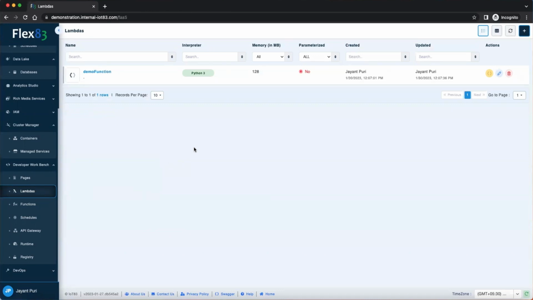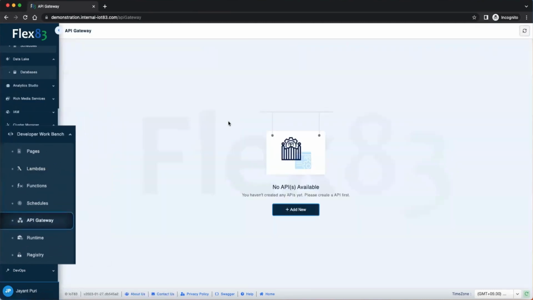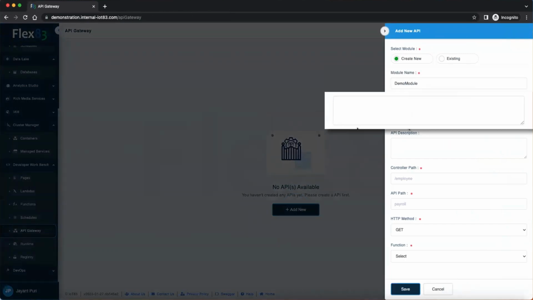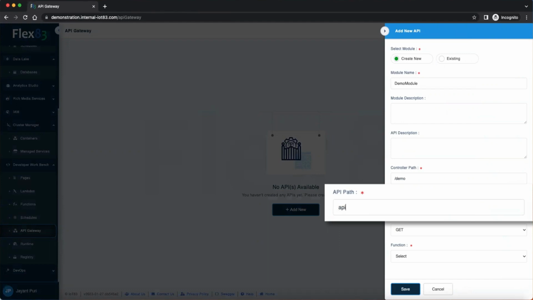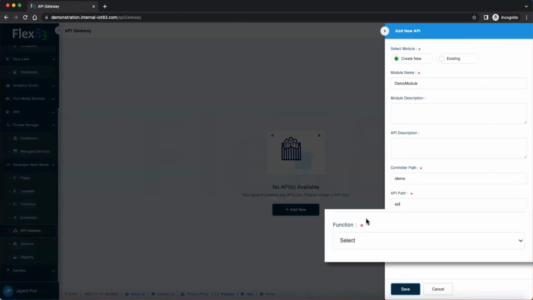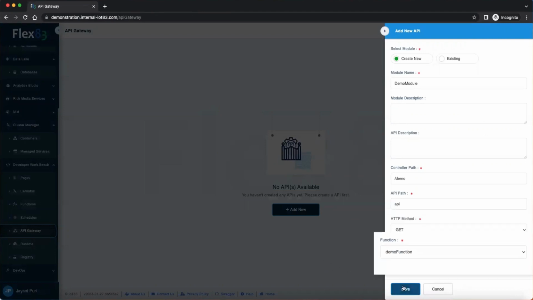So let's take a look at the API gateway under the Developer Workbench section. We'll click on API Gateway, and then on Add New. We'll create a new module with the name Demo Module. In the controller path for this example, let's just write Demo. And in the API path field, we'll type API. This here is the HTTP method, so we'll want it to be a GET call. And the function that we had created, we'll attach that function to the API gateway and save it.